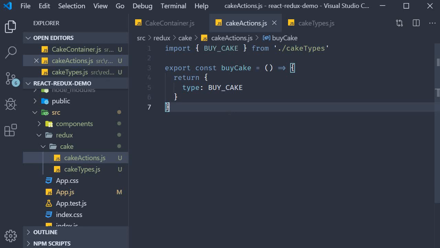We have defined our action, which is an object, and we have defined our action creator, which is a function that returns an object. In the next video, let's take a look at reducers.